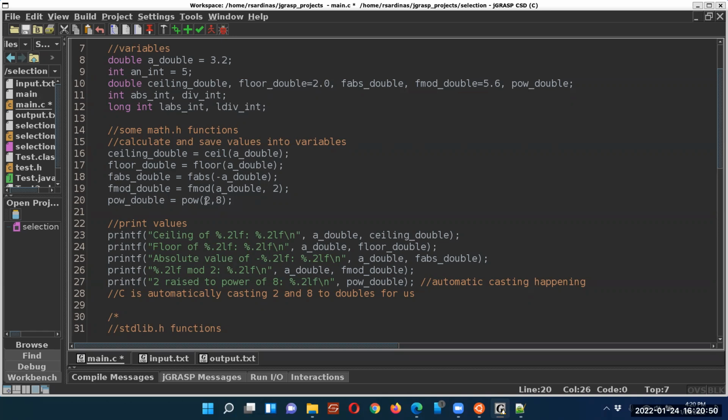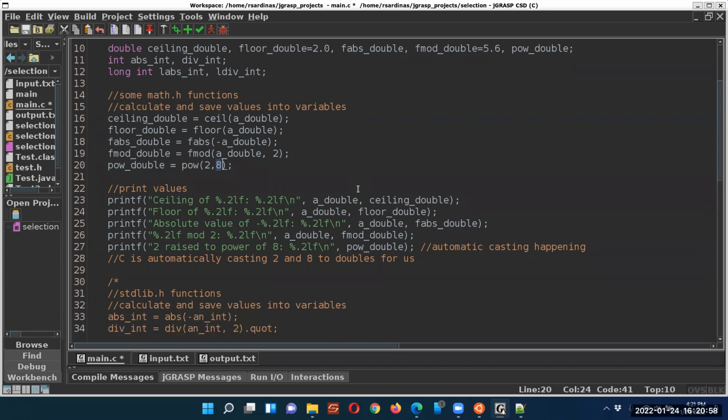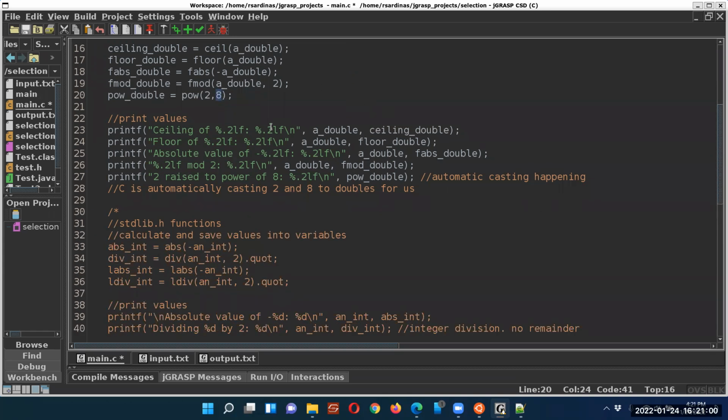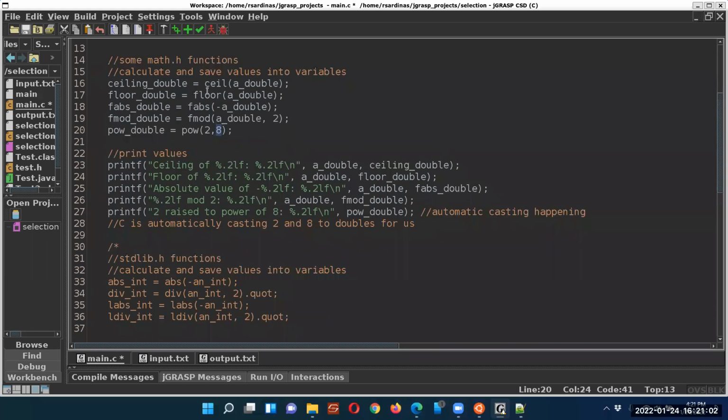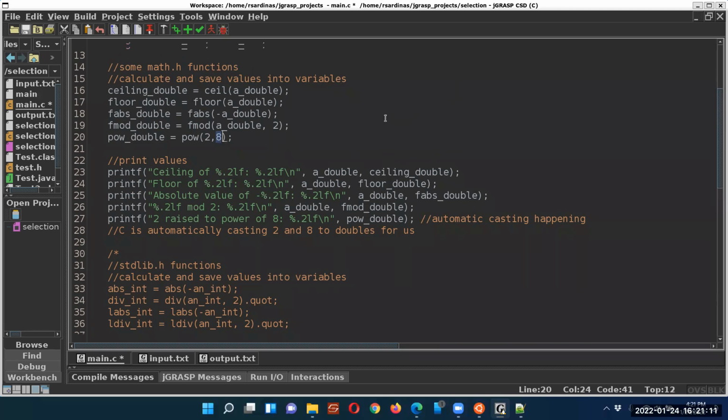And this is just going to raise, we saw this one earlier, right? The power function takes one number and raises it to some power. So we're going to raise 2 to the power of 8 here. And if we were to run it, you'll see it's going to just print the values out. So I'm going to execute these functions. They're going to return a value. I'm going to save it into these variables, and then I'm just going to print these variables here.